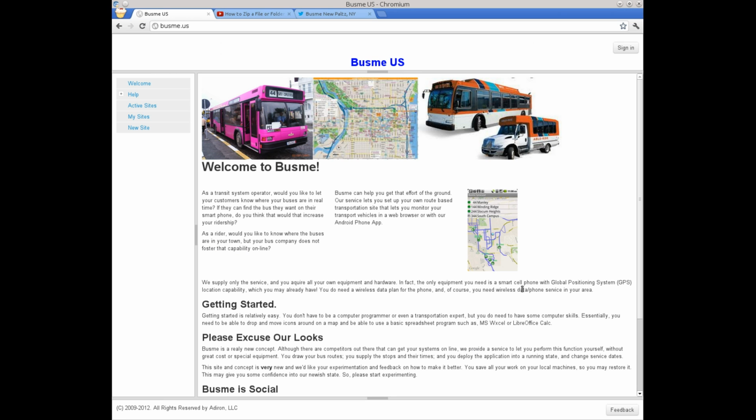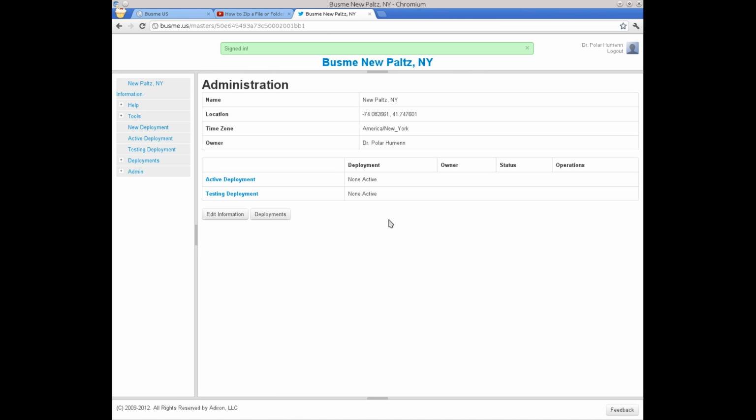In an earlier screencast, I created a site for the New Paltz bus loop in New Paltz, New York. In another previous screencast, we explored some of the Busme data model in this site, as I already had planned the main network. I will show you how I did that.